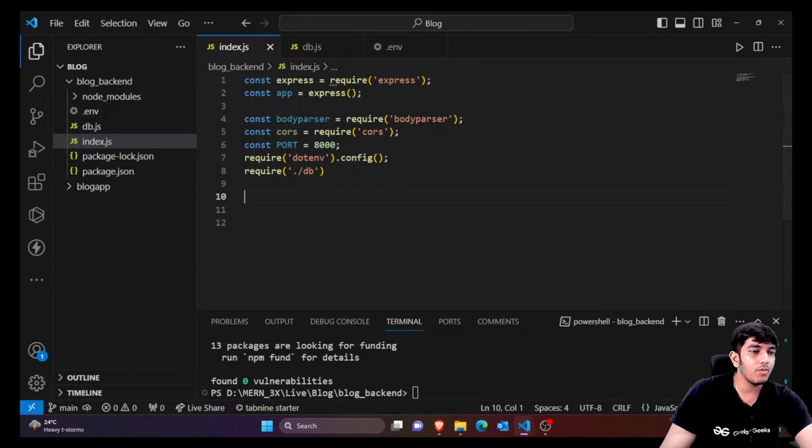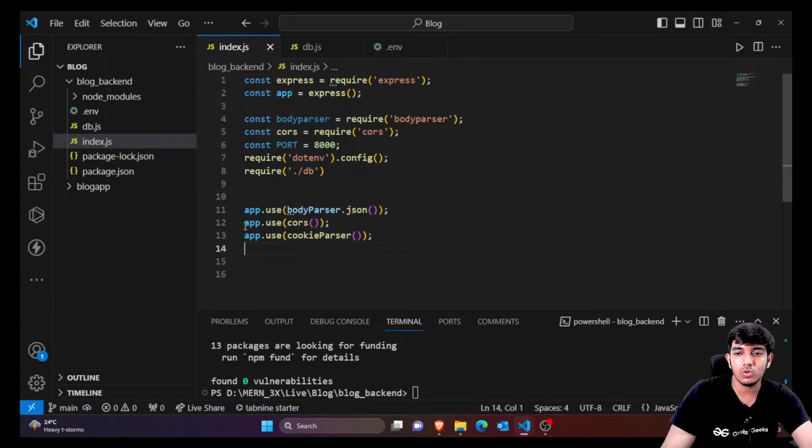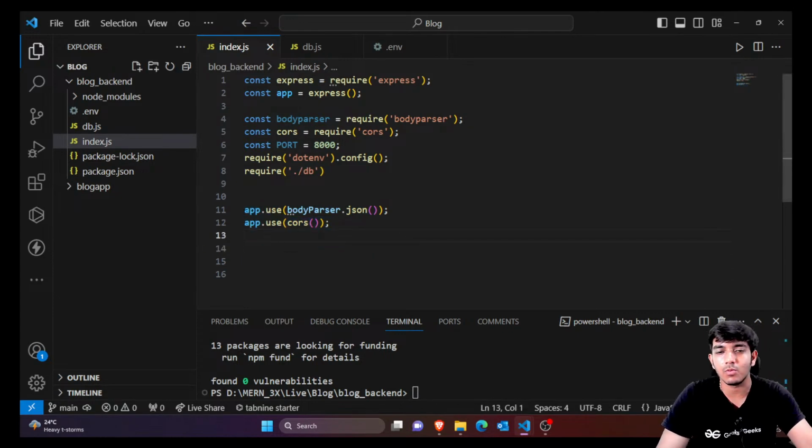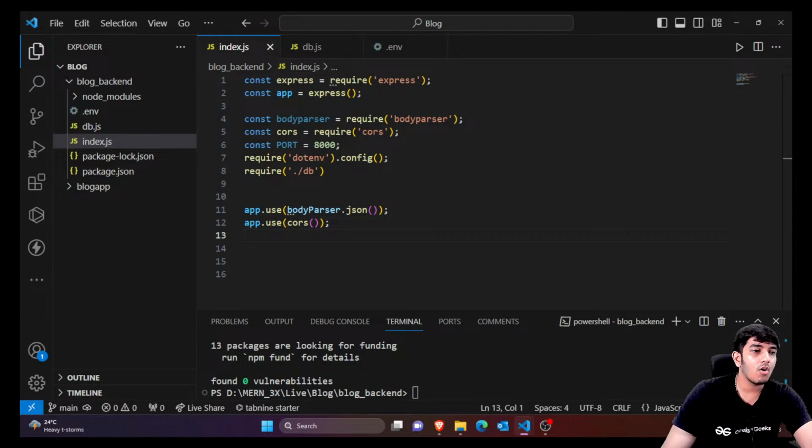Now what we need is, we are going to use body parser json, we are also going to use cors, and we are also going to use cookie parser. Here I've just made the cors empty. That means any front end can access this backend. For now I've defined it universal, so any front end URL can access this backend URL. We would be using cookie parser later on, so we don't need this for now. I'll just remove this. And now at the end you just listen on your port.